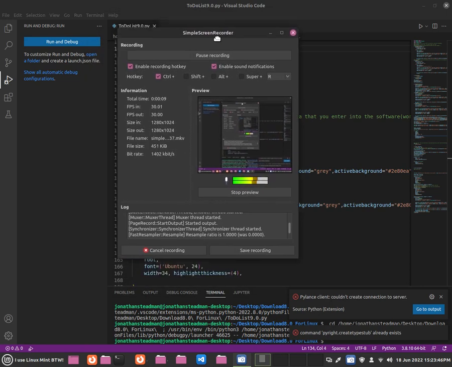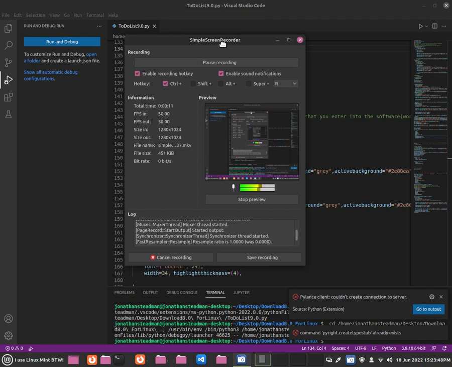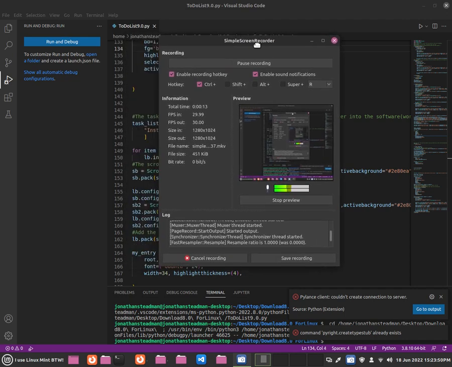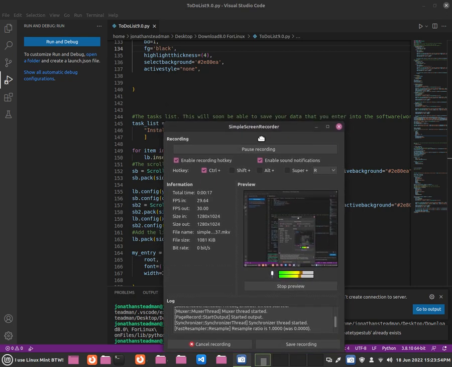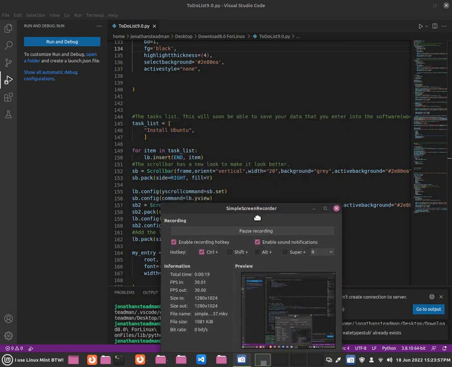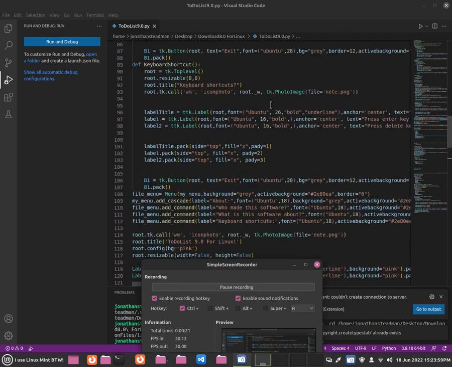I want to talk to you guys about a new update that will be released possibly in 2 months' time. The new update will be ToDoList 9.0. I'm kind of announcing this because not many people know that I'm making a 9.0 update.